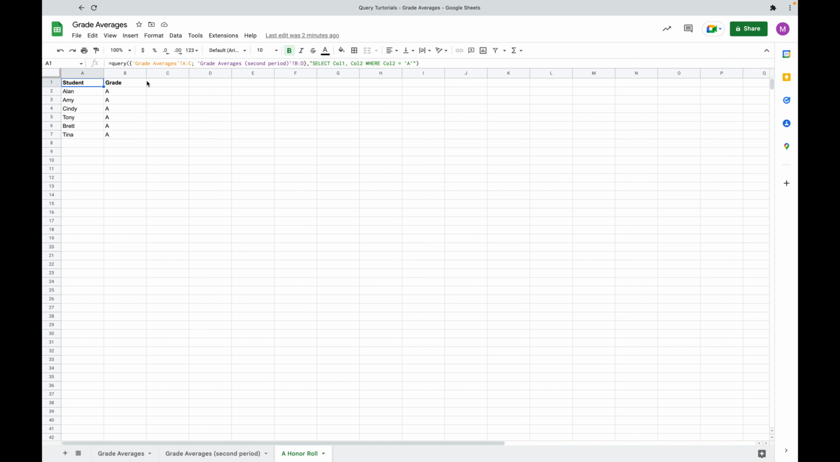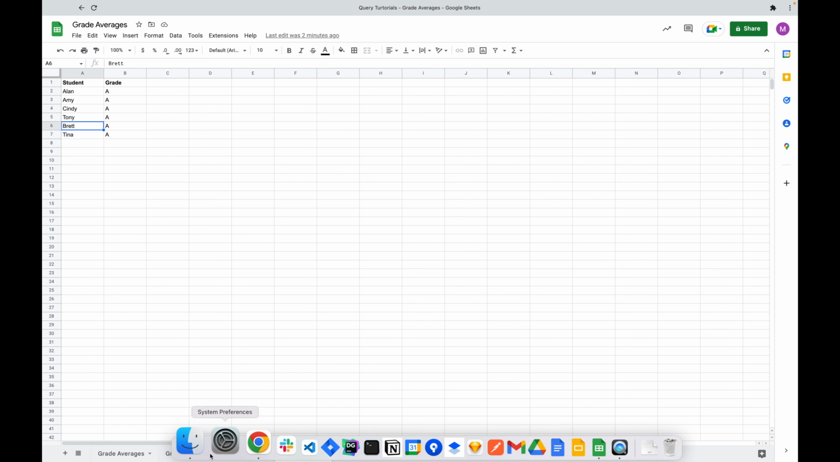At the end of the last lecture, you'll notice that while we did get all of the A students that we needed to in this query here, we don't have them in any particular kind of order. Sure, we do have these first few here alphabetized, and technically these last two from our second period are alphabetized, but Brett alphabetically should come up here right after Amy, and he's currently not there.